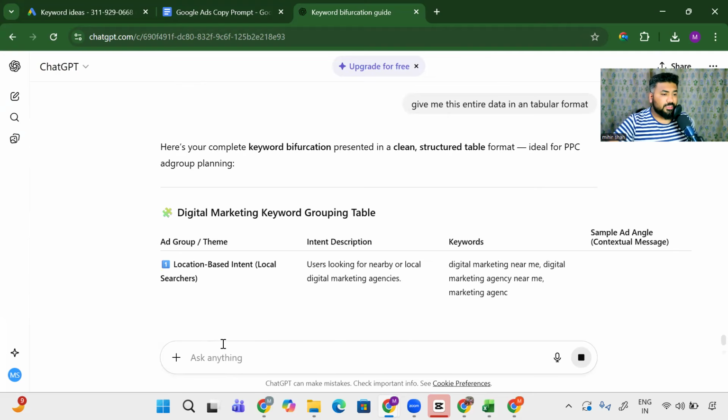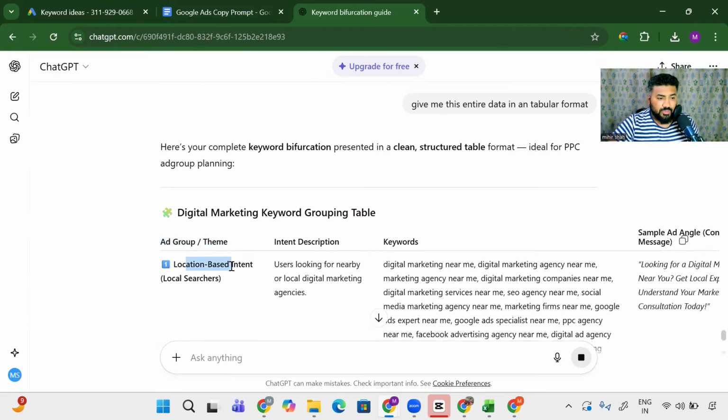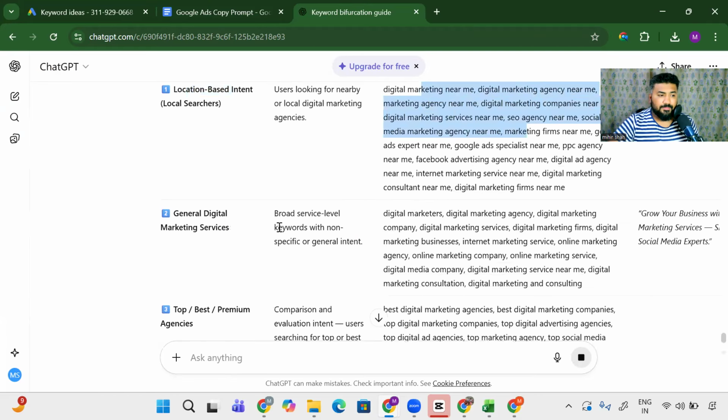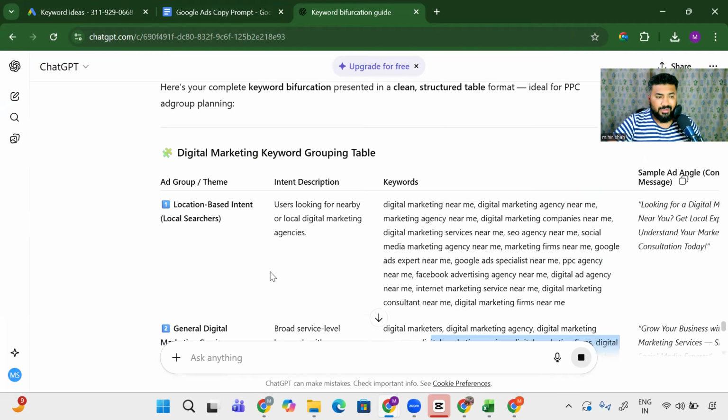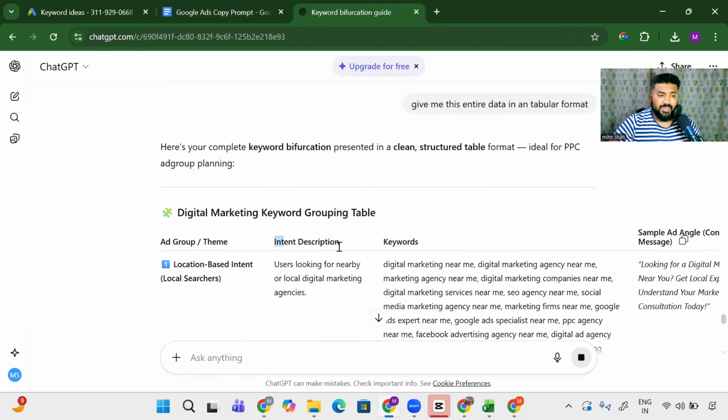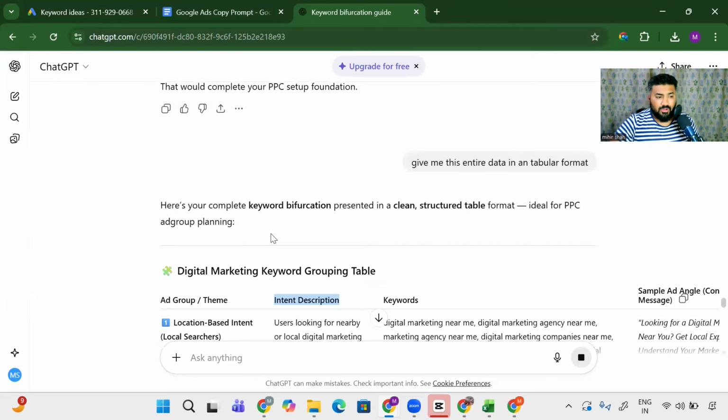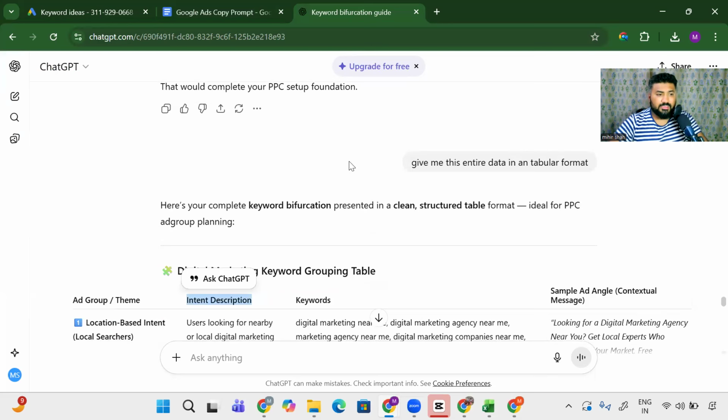Right, and now here you can see you have all your ad groups and themes. So location based, all the keywords are here together. General digital marketing service, all the keywords are here together. There is some additional stuff like intent description, which indirectly we've requested or spoken about in the prompt. There is sample ad copy and the message itself, right? So you have all these things available here. I'm going to quickly try and look for a way if I can copy this. Yes, I can.